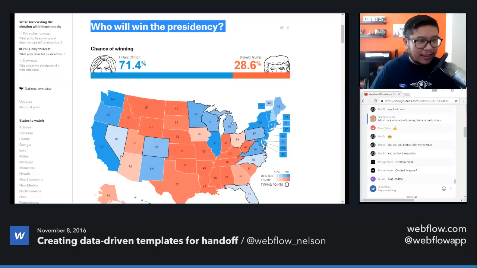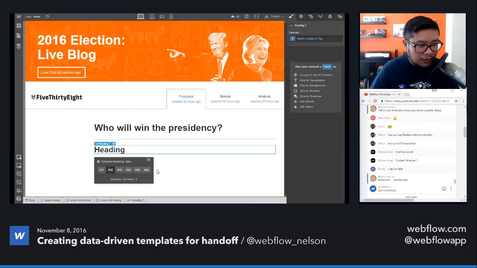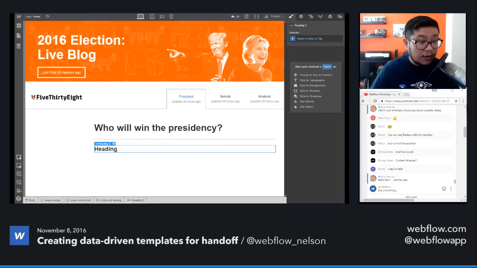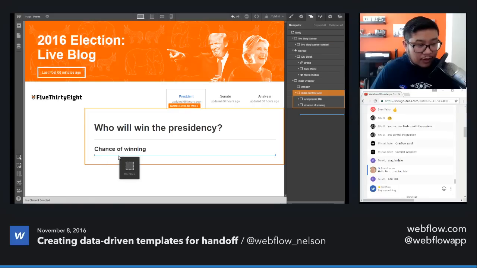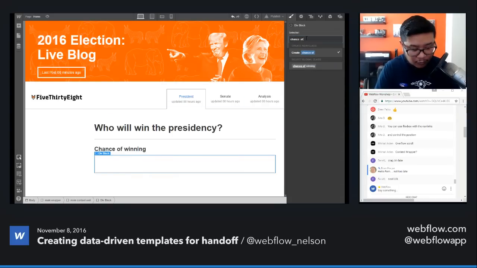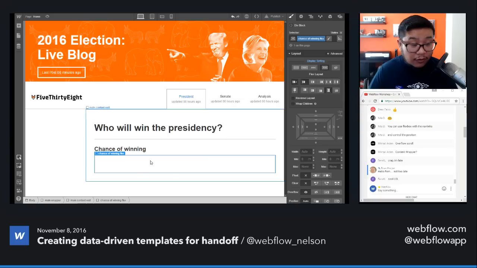Okay, chance of winning. Okay, something like that. We put in an H2. Actually, let's make it smaller, H3. There you go. And then below that, we're going to make a Flexbox. Okay. So this one is chance of winning flex. Okay, so this is a Flexbox right here.